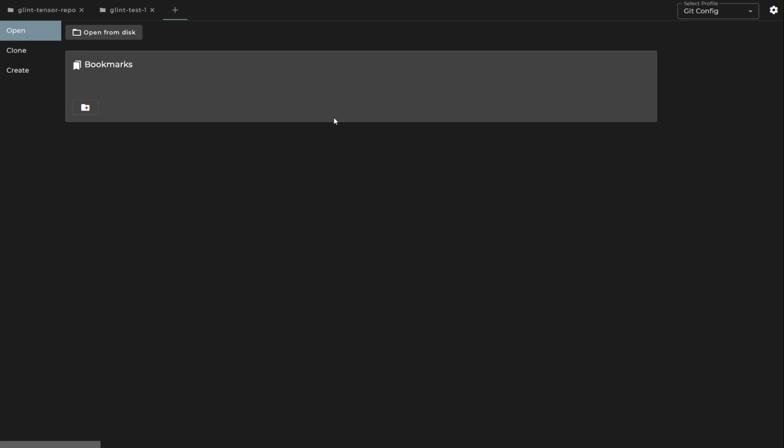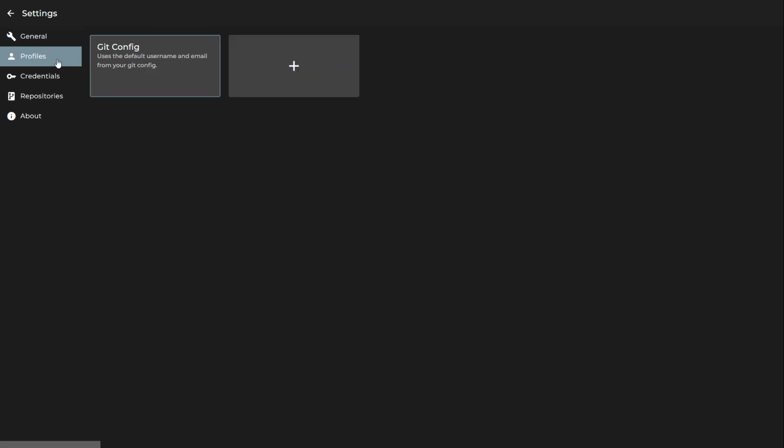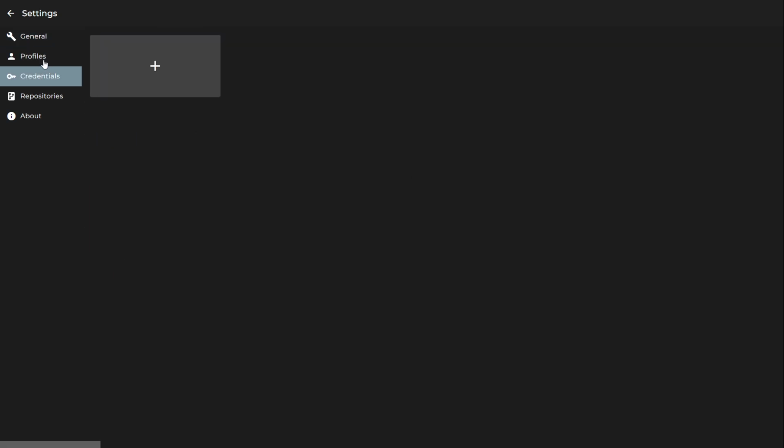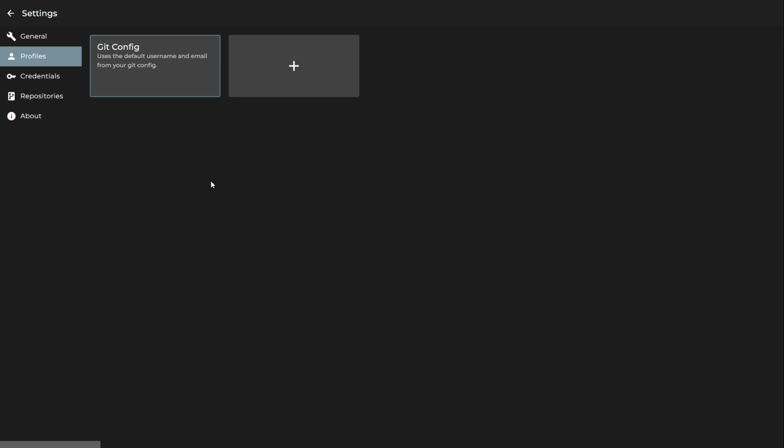Hello, in this tutorial we're going to take a look at profiles and credentials in Glint and what we can do with these. So if you click on the settings icon in the top right, then you'll see there's a profiles tab and a credentials tab. I'll just go through profiles first and explain what these are.